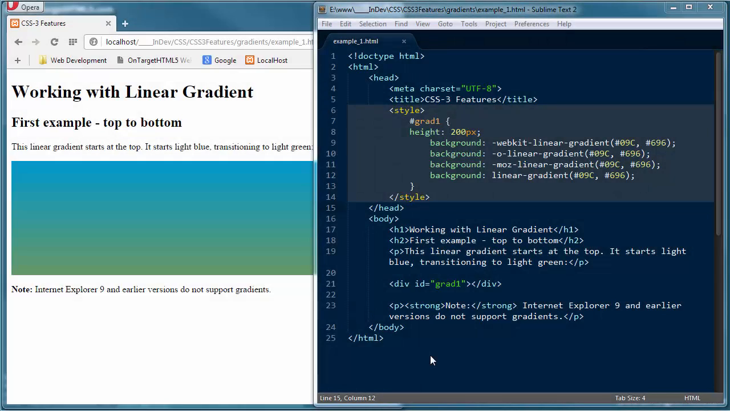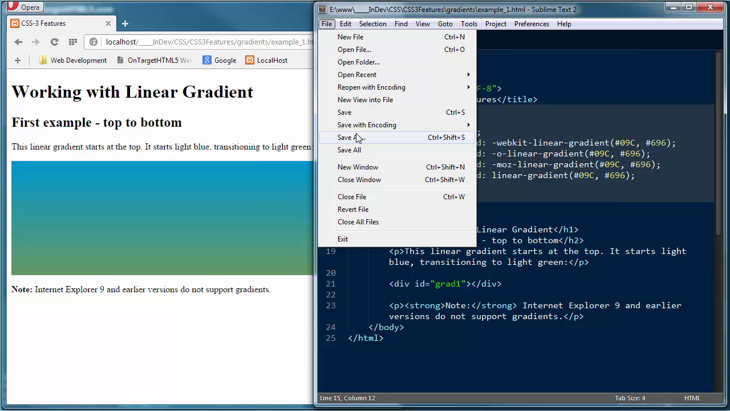All right, so I want to do another demonstration. This one's going to be a linear gradient. Instead of going from top to bottom, this one's going to go from left to right to give you an idea of some of the variables that we can actually put in here to do these. I'm going to go ahead and do a save as.